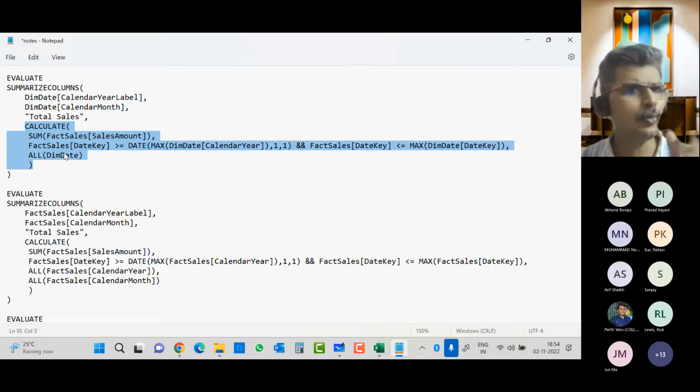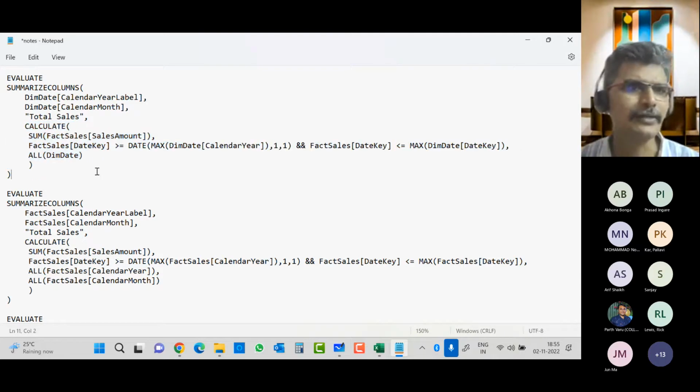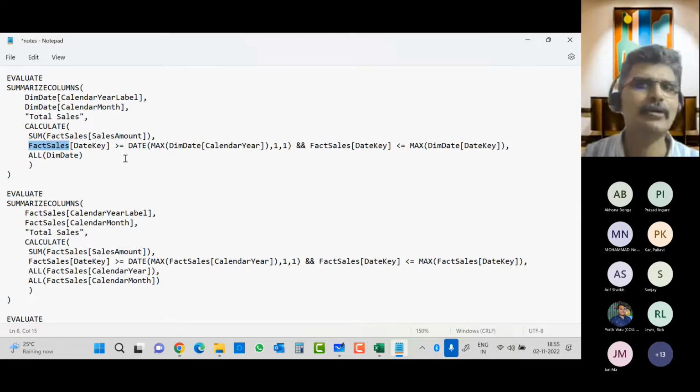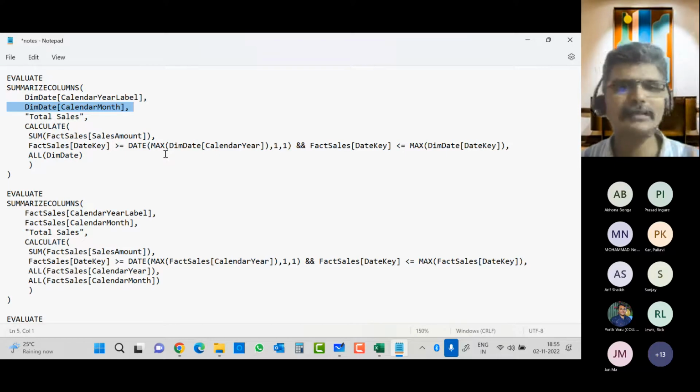So I'll quickly walk you through what this calculate does. I can even copy this code and share it on the chat window so that you can look at it. This calculate is doing the sum of the sales amount, where I'm saying that the date key that is there in your sales table should be between a range, from the 1st of January of that year till the last date of that particular month, right? Since we are doing a grouping by month, naturally the last date of every month can be 30th or 31st or 28th, which is what has been retrieved by this expression.